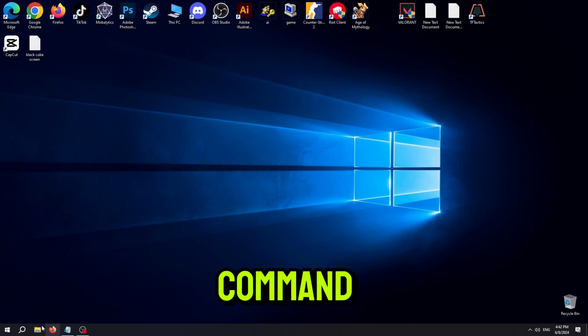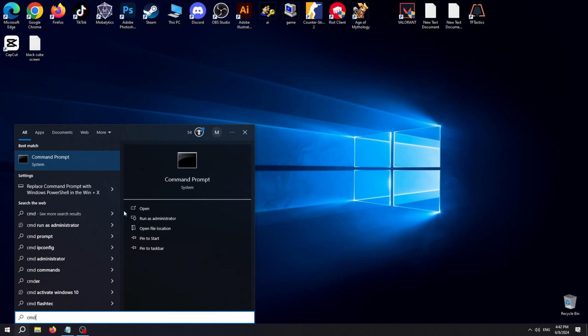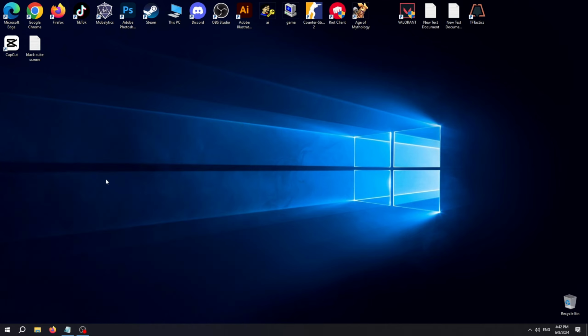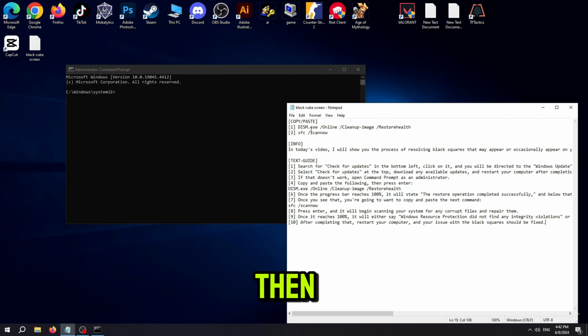Now go to search command prompt as an administrator. Copy and paste the following, then press enter. DISM.exe /Online /Cleanup-Image /RestoreHealth.